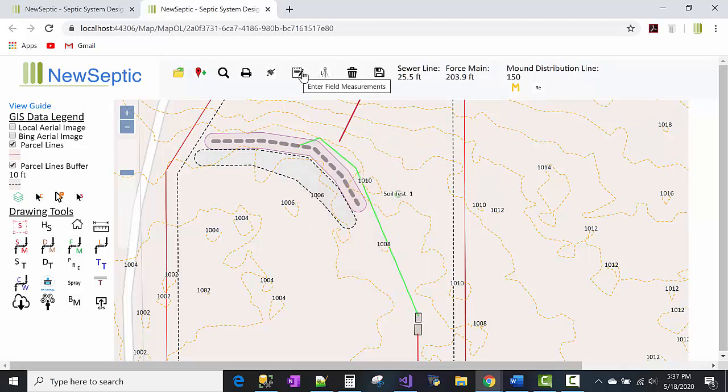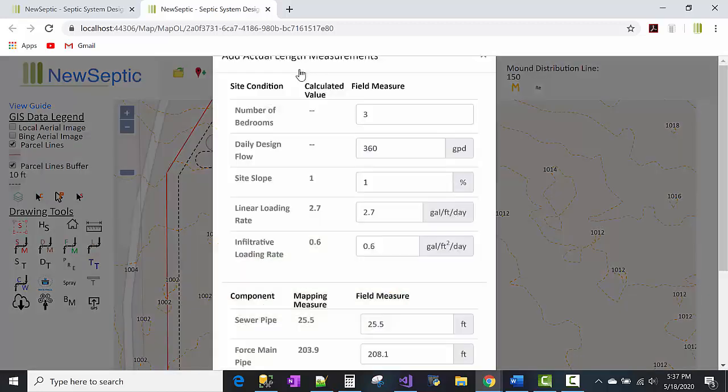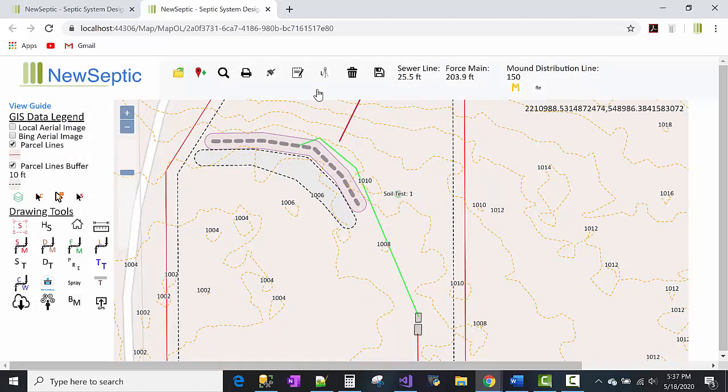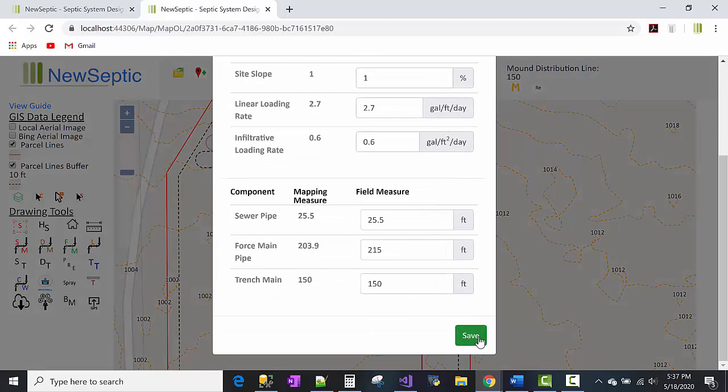So this little notepad here will track all of your measurements that you've done. So it'll track components that you're drawing, and it shows you the field measurement, the mapping measure, sorry, that we had measured. And the field measurement is something that you can edit. So say you were out in the field and you actually measured from the bottom of the dose tank, followed it up, and what you actually measured was, say this pipe was 215 foot long. You could enter that here, save it, and you can always come back to that and edit that anytime.